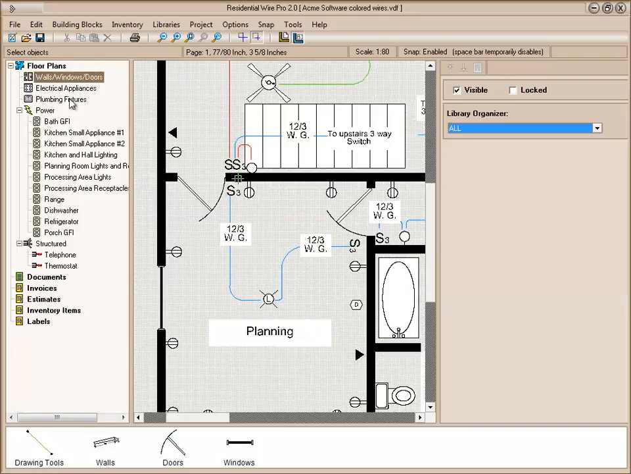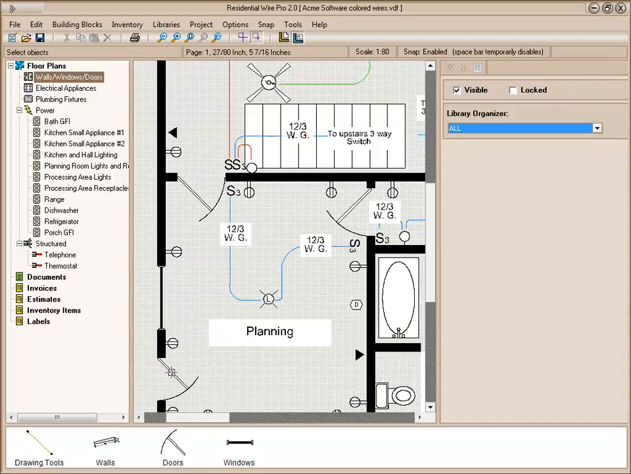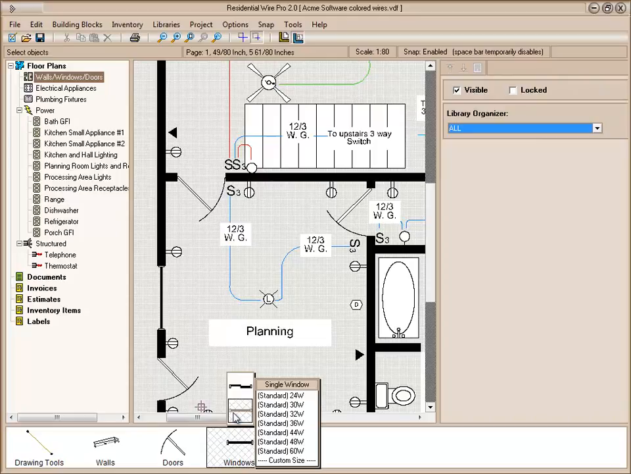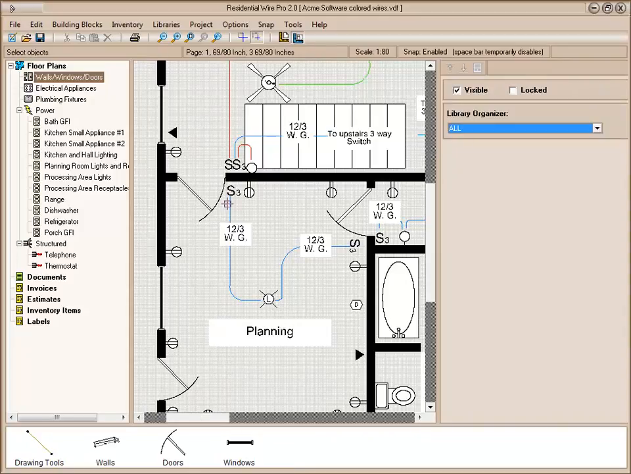Under our walls, windows, and doors section, we'll just grab a door real quick and just show you. As you go against a wall here and just click on it, it'll actually cut itself out. Same thing with a window. Just click on a pre-designed size here, and just go to the wall and just click, and it'll actually cut it out for you.